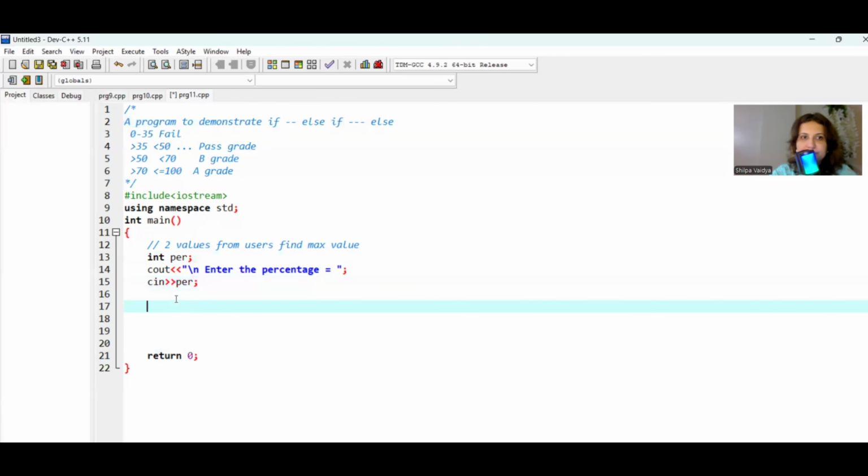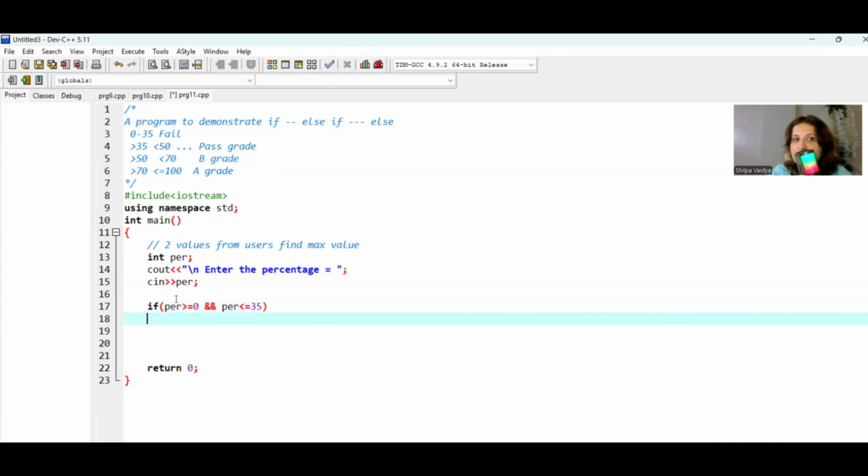So here, once we take the percentage, if percentage is greater than or equal to 0, and yesterday I spoke about AND gate, where two conditions also, both the conditions have to be true in order to make the outcome as true. So here the percentage should be greater than or equal to 0, as well as if the percentage is less than or equal to 35, then it is going to come inside this particular bracket. Means if condition will be satisfied.